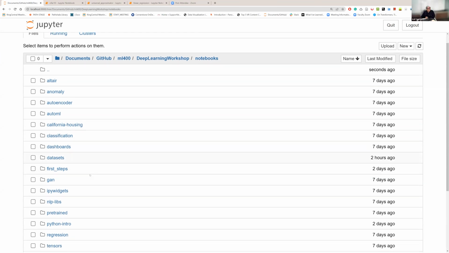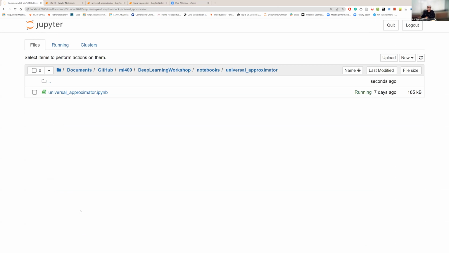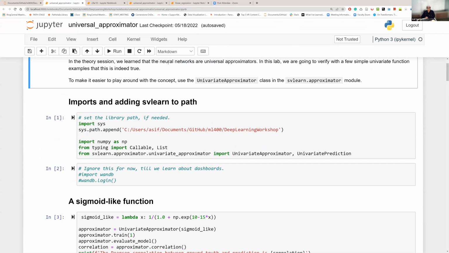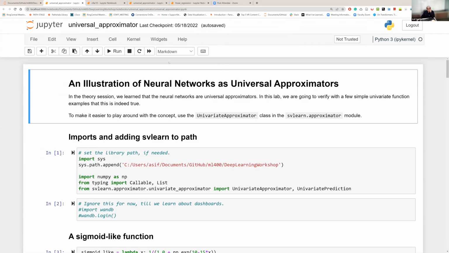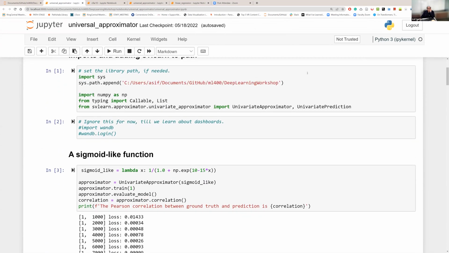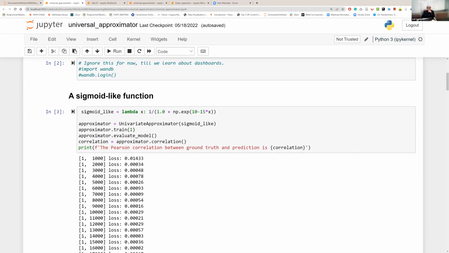There is a directory called universal approximator, with a notebook. We will use a neural architecture, almost identical to what we built, a simple neural net, and see whether we can approximate a bunch of functions. I've created a class called the universal approximator. It's just a wrapper around the simple neural net that we created. But what we will do is create some data.